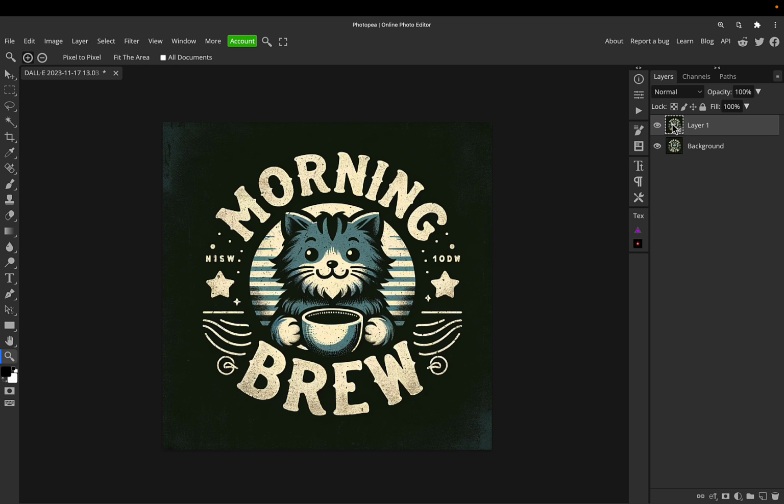So first thing I want to do is try and make this background more of a solid color, to try and get rid of some of this patchiness, which will just make it easier to extract.